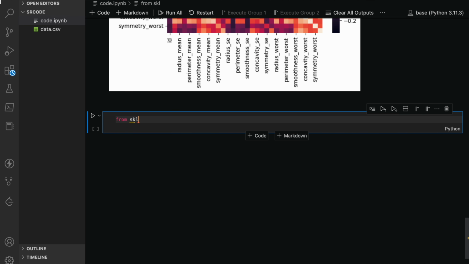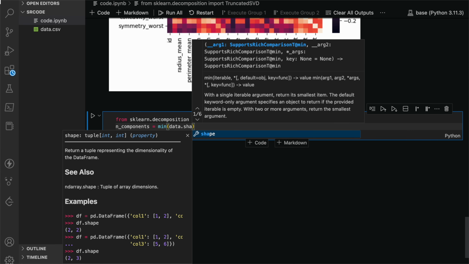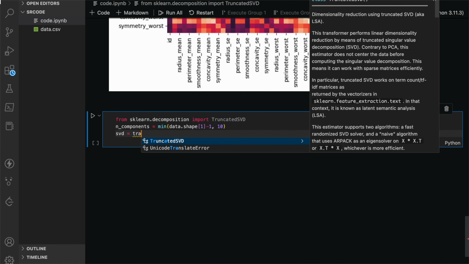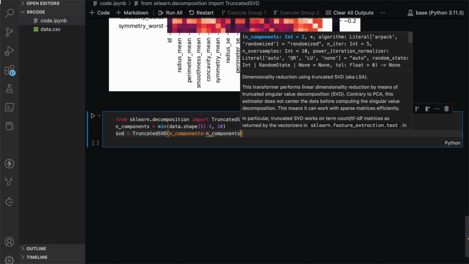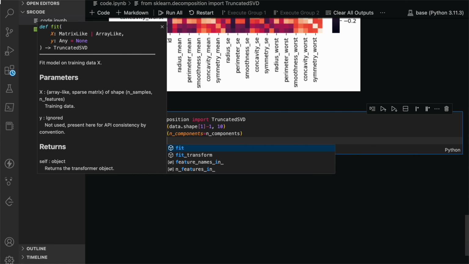Next, we apply truncated singular value decomposition to reduce the dimensionality of our data. By keeping the most important components, we simplify the dataset while retaining its key features. This makes our model more efficient and effective, especially when dealing with large datasets with many features.